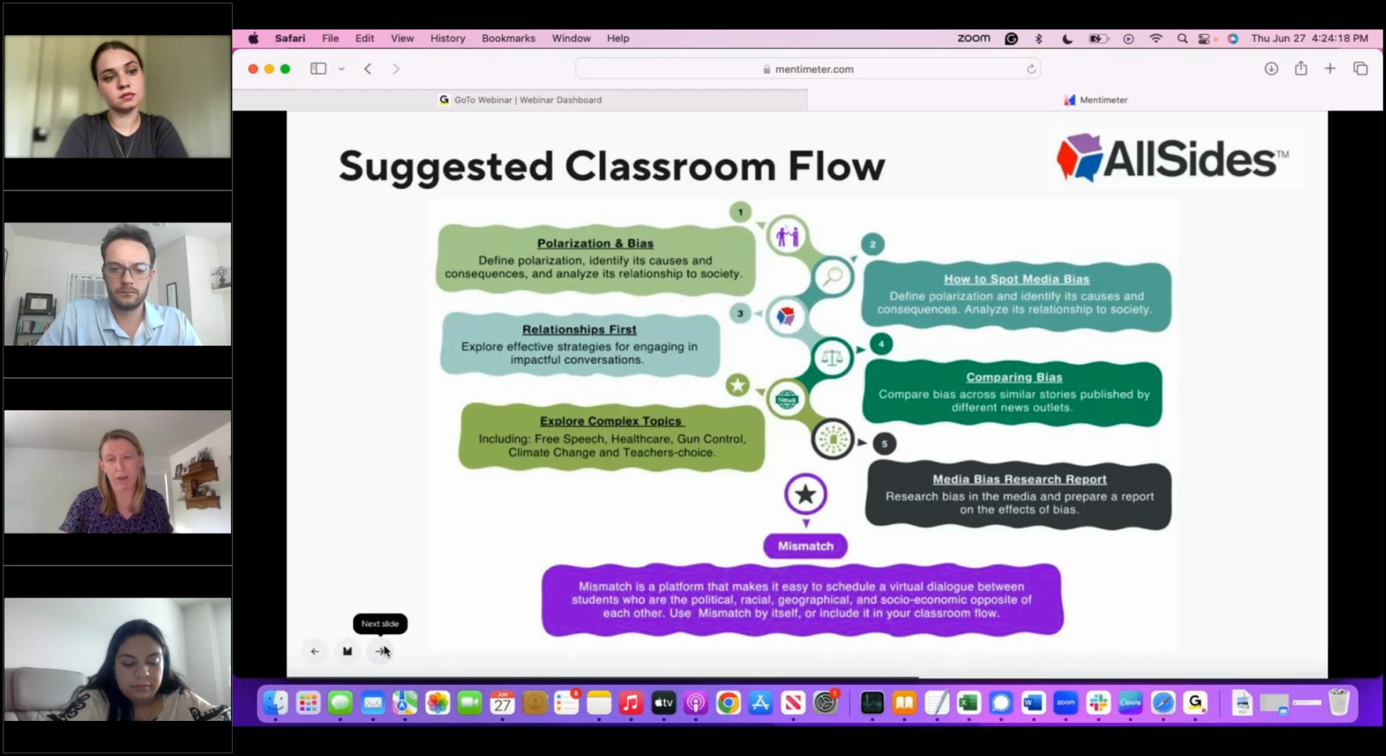If you're short on time, we recommend omitting steps 3 and 5 to give people the foundational understanding when it comes to digital literacy and misinformation and bias. You could also rearrange all of this. For example, relationships first is a great way to start out the year, delving into effective interpersonal communications before students go into polarization and bias.